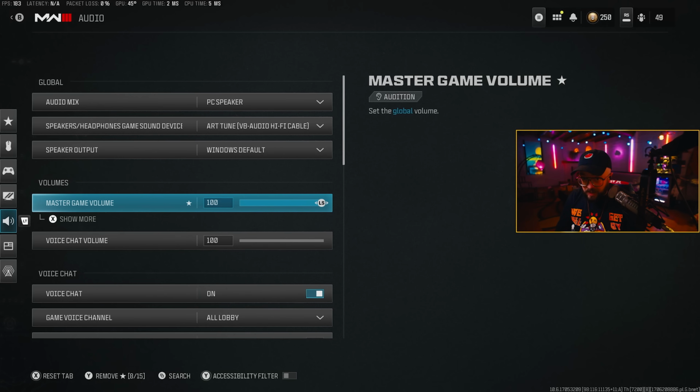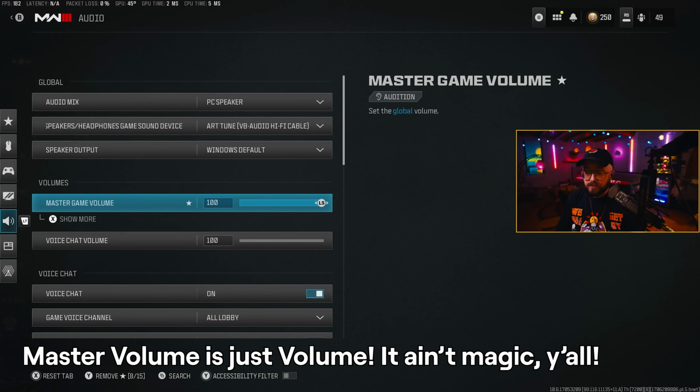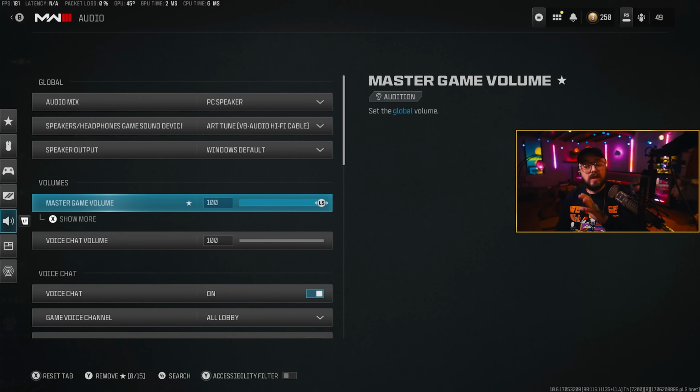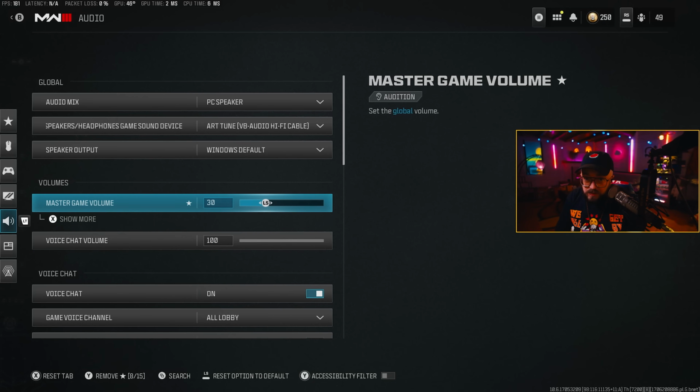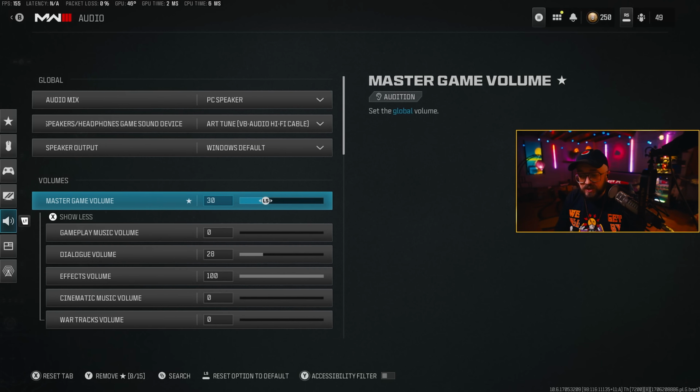There's nothing magic about master volume. It is just volume. You can take down the volume on the dial like I showed earlier, only if you're not using low latency mode. If you're using low latency mode, when I was testing it, I had to take my master volume all the way down below 30. That's how loud this game is, just to put that in perspective. So do with that information what you will.